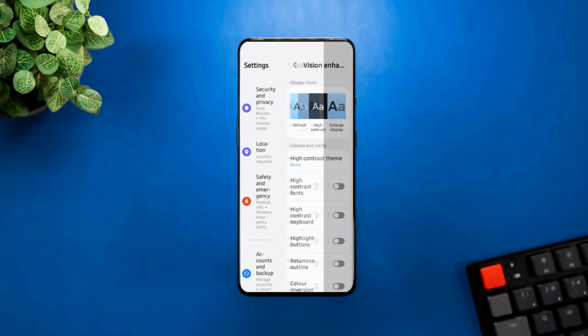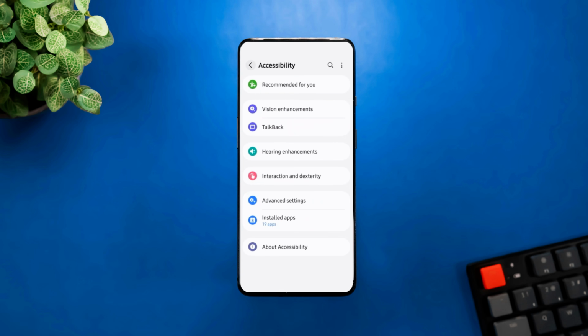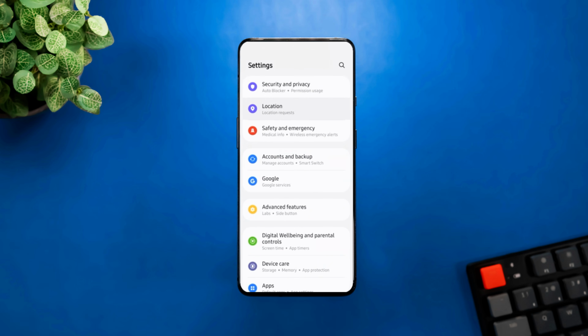That's it. It's an easy and fun way to use your phone like a tablet. Try it out and let me know what you think.